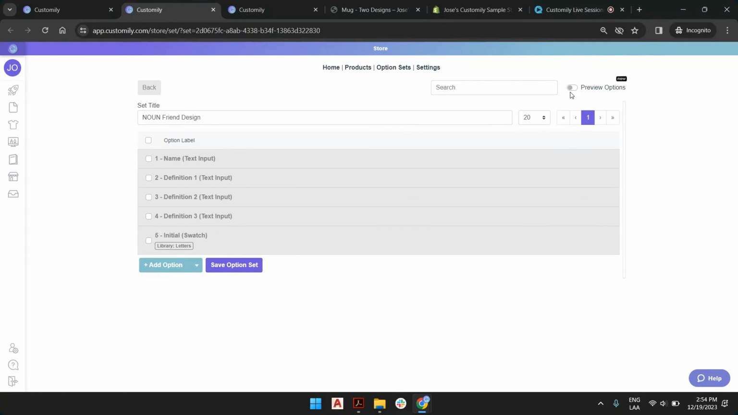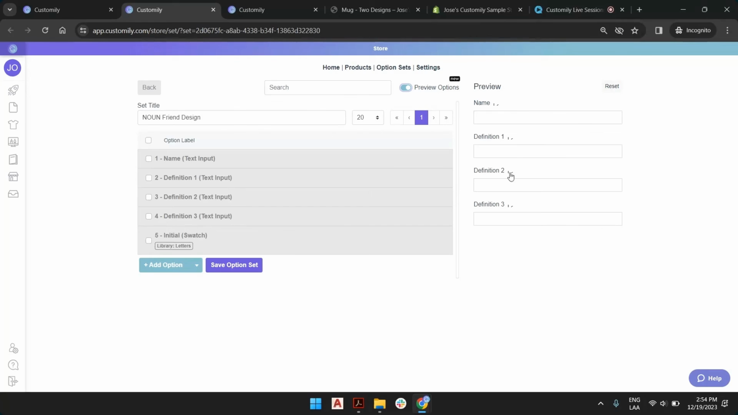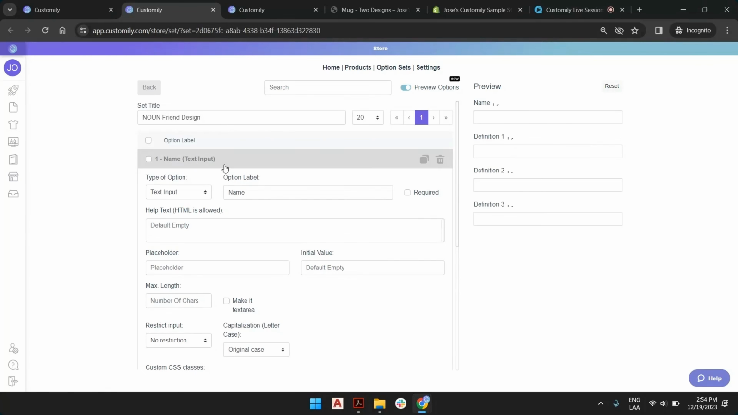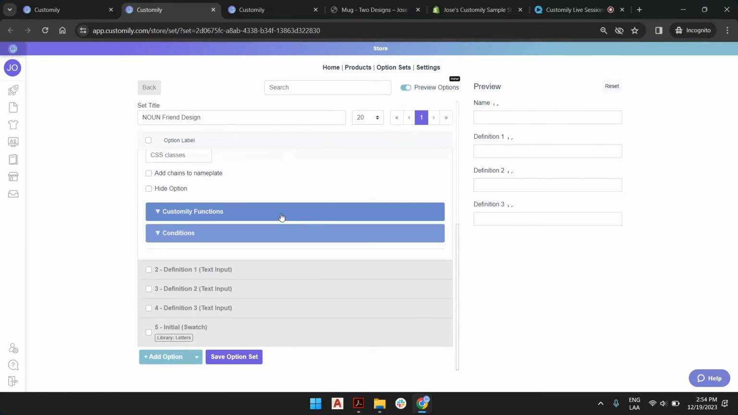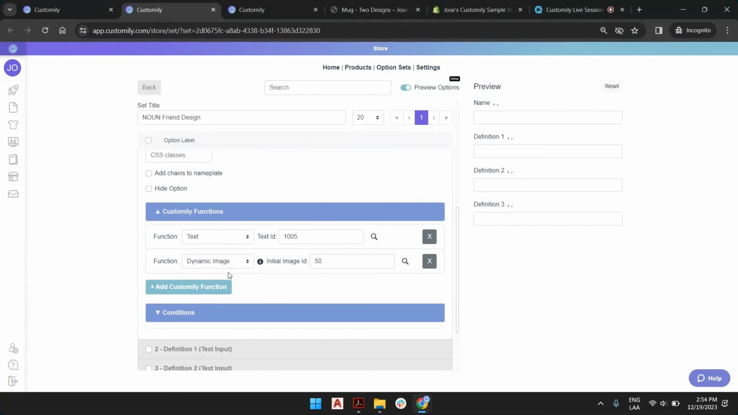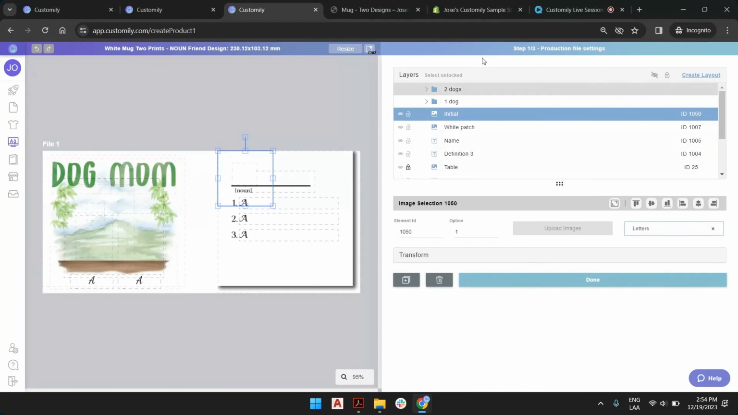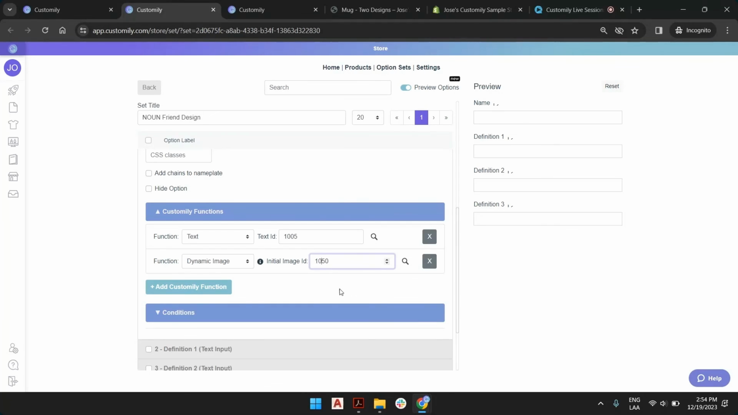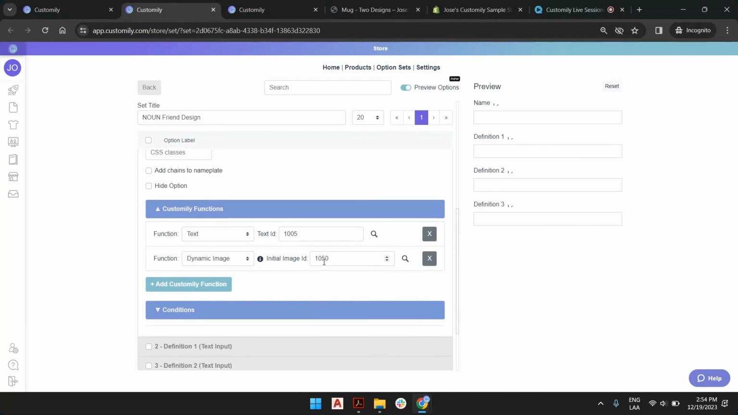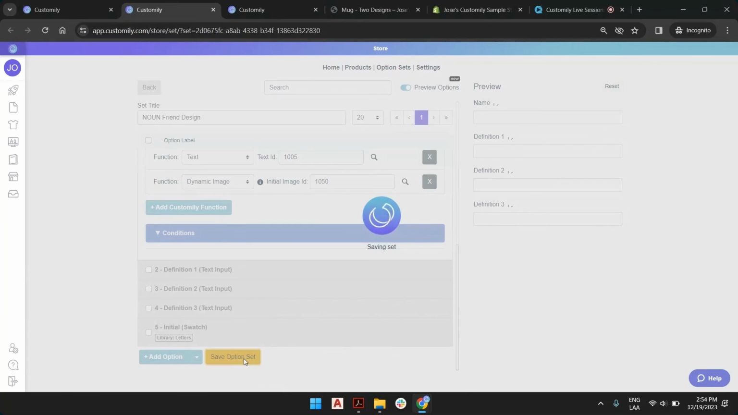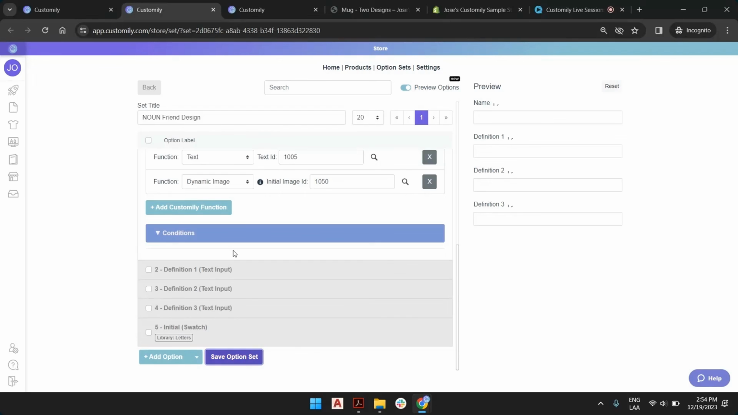This is very similar to what we created in the first place. If we check this, we have name, description 1, 2, and 3, definition 1, 2, and 3. And if we click name, we will see that this text input, which originally we wanted to talk to the text and the image, obviously the reference is broken, so that's why it's not working. If we check this, the reference should be 1050, so we're going to put this 1050, just like that. With that setting, and save this, we make sure everything connects correctly and nothing will work oddly.